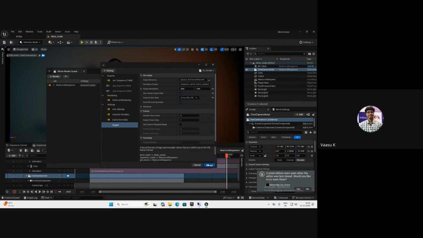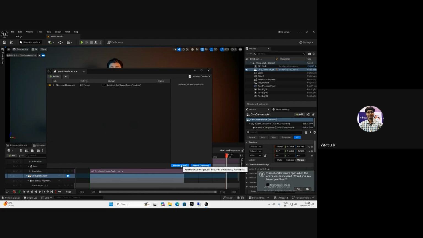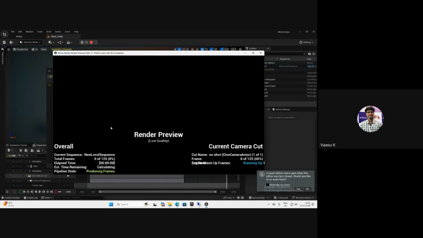Then click on accept and render local, which is going to start the render of your images. It's going to take some time. The warm-up frames are taken by default, and then it is going to start. Is it clear, guys? Any doubts on the render?